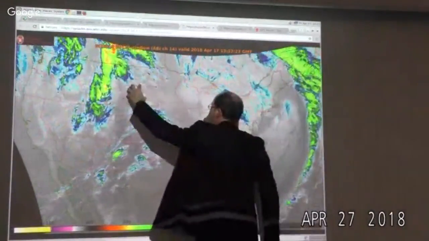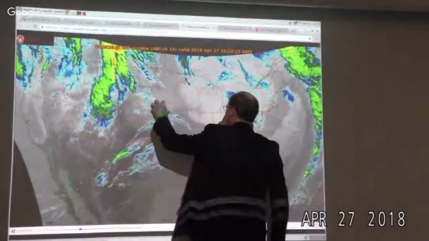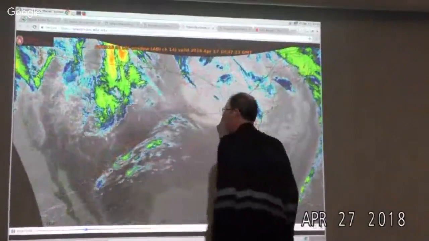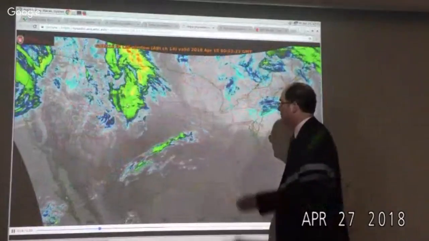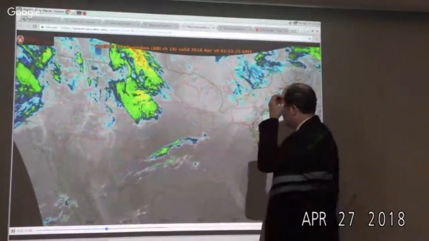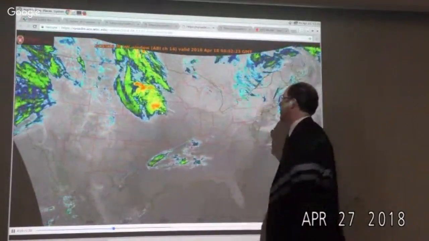And it struck me as a really interesting event because it developed on a little wrinkle in the flow. And I think it was over Iowa or something, came right across us. The heavy band was right over us. This is sort of the beginnings of it over here. Yeah. This is April 17th.